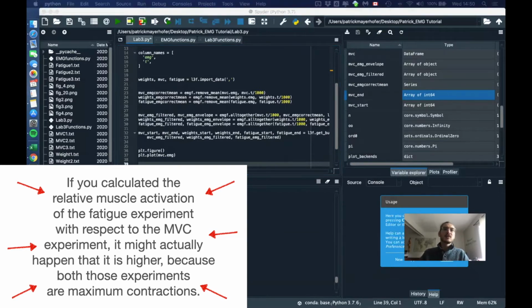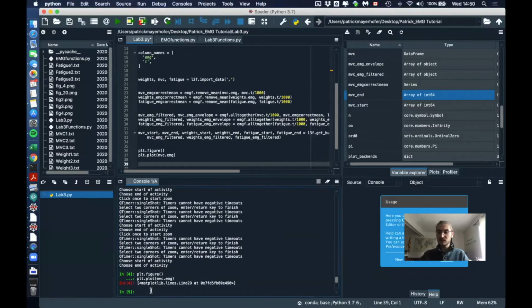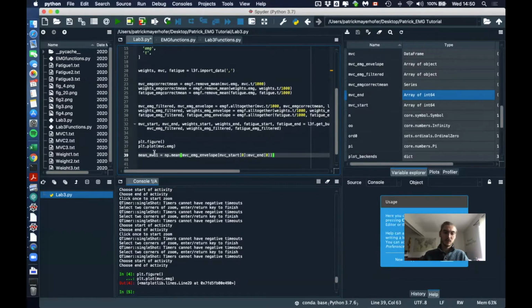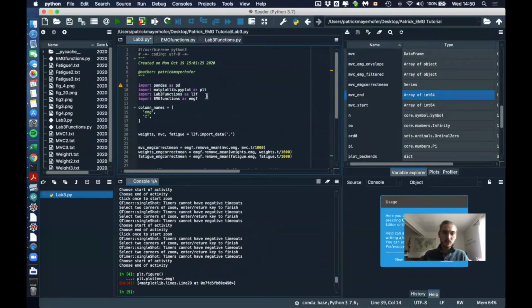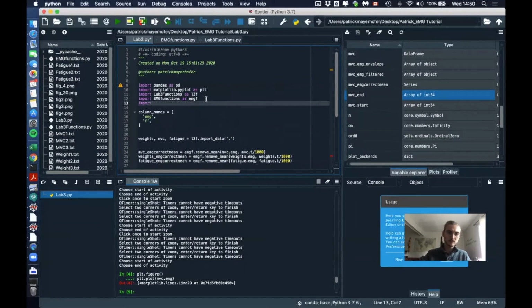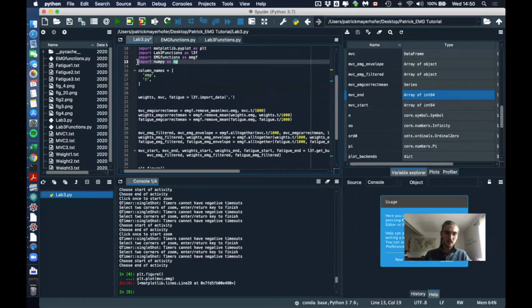So to calculate the relative muscle activation, we first need to calculate the mean activation of the bursts of the MVC. So, this would be how we would do this. First of all, we need the NumPy module. So let's add this here and run it.